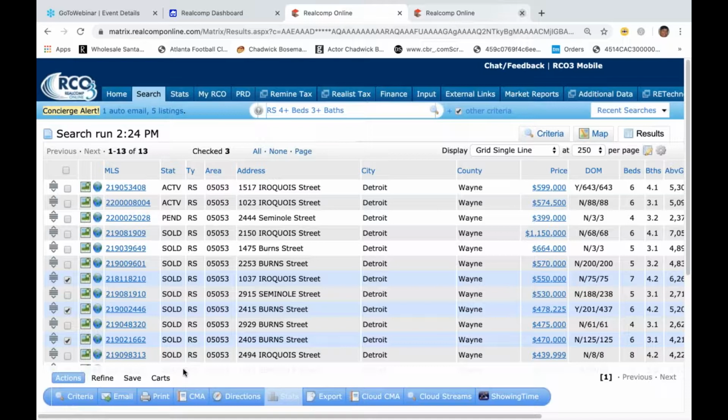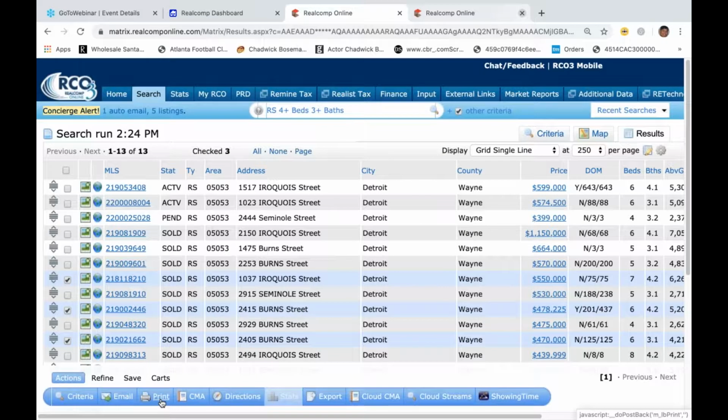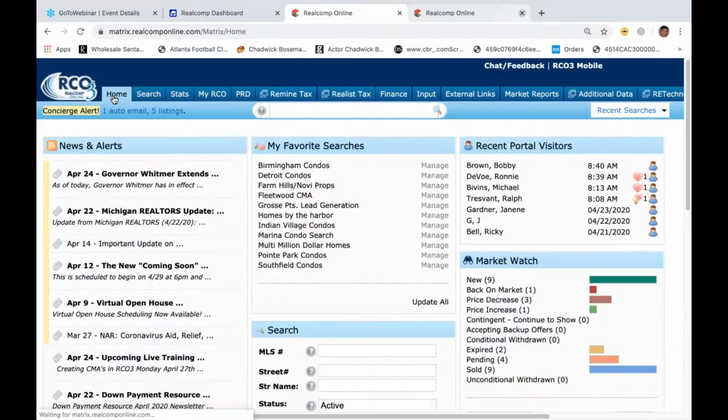So far, we've talked about different CMAs: the two map searches, the CMA through the residential quick detail. Our first way is to print the flyers that we want. The second way to do the CMA is through the CMA module. Now I want to show you two other ways to do a CMA, and we're going to move into Cloud CMA. So I'm going to go ahead and click on Home.